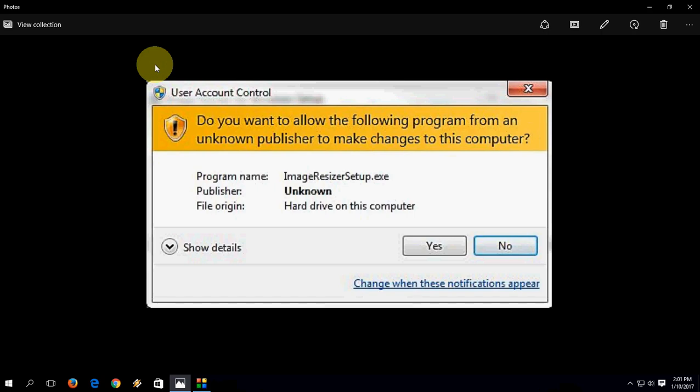Okay guys, this pop-up will appear when you're going to install any software or make changes to your PC. This is a security pop-up. It asks: do you want to allow the following program from an unknown publisher to make changes to this PC?